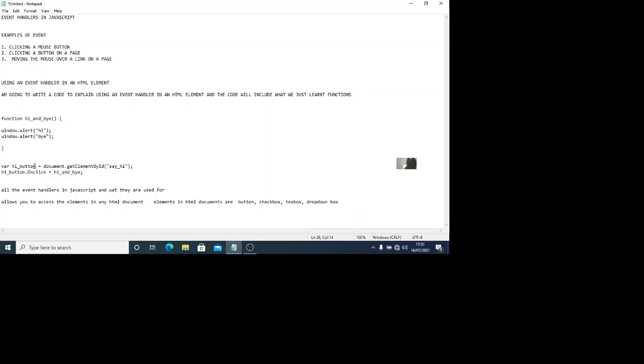I've explained the button here, using an element in order to declare this element as a variable so that we can add the onclick, the event. The onclick is an event handler. So we have added hiButton.onclick, which means that we have added an event handler onclick to the hiButton, and it's equal to hi_and_bye. hi_and_bye, as is familiar here, is the name of our function.